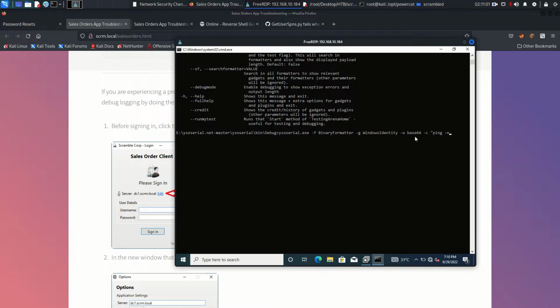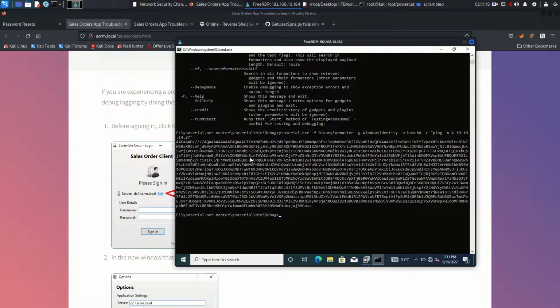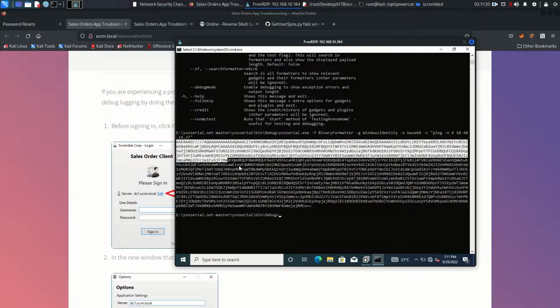Because the target machine is Windows, the number of pings we define with the space -n switch, and I'm going to ping 4 times. This is my IP. Fine, that's it. So hit enter. First of all, it will create the payload, and this is the payload. So we need to copy this payload.